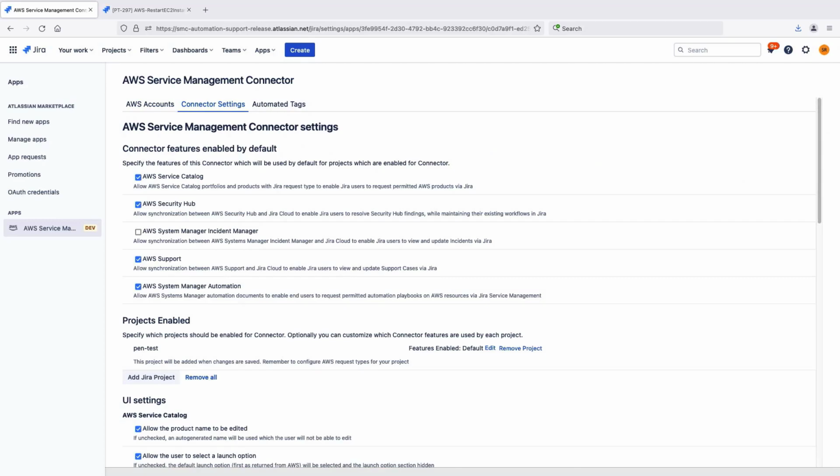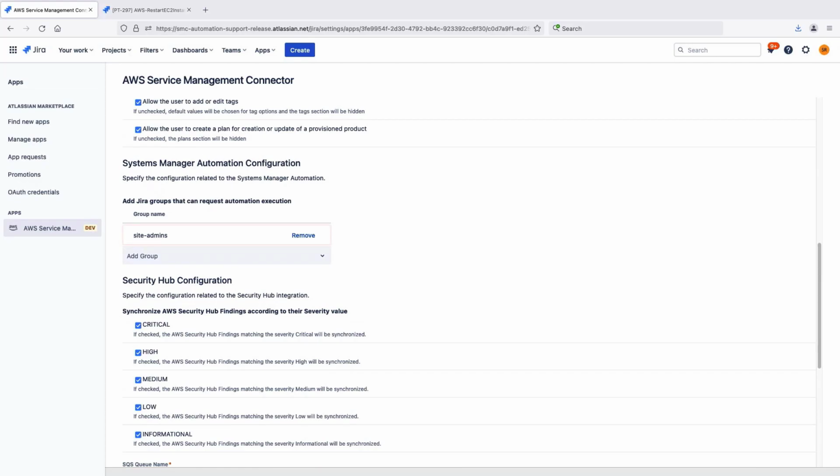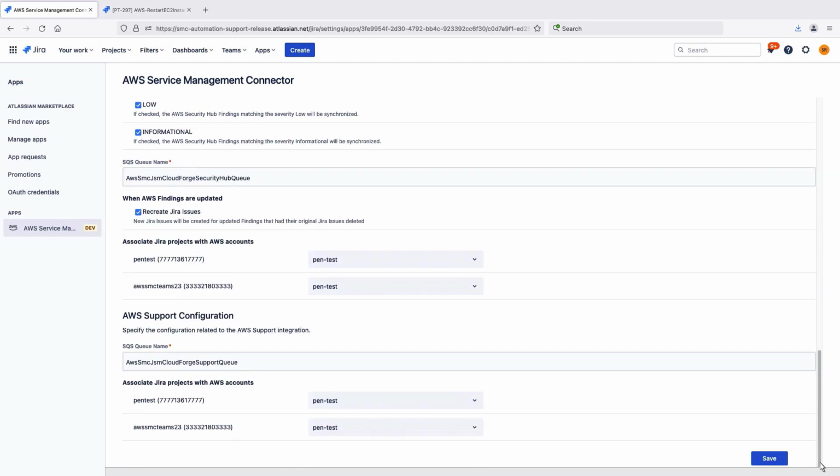In the list of connector features to enable, AWS Systems Manager Automation is already selected. Let's take a look at its configuration. At least one Jira group must be specified. We've already added a Jira group, so let's save our settings.